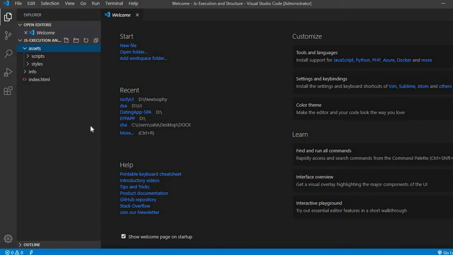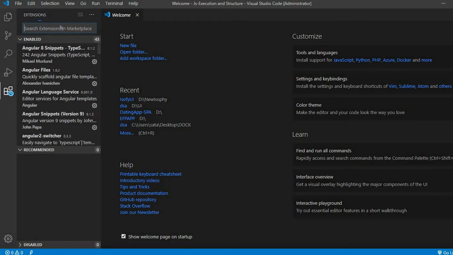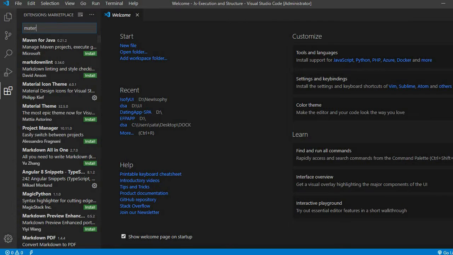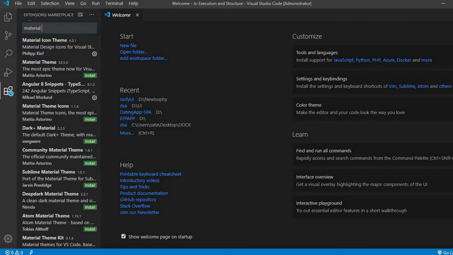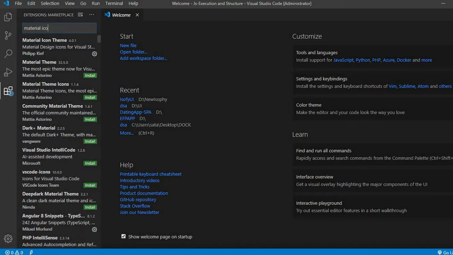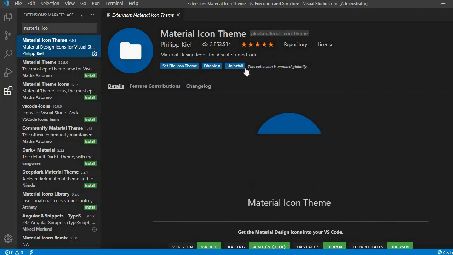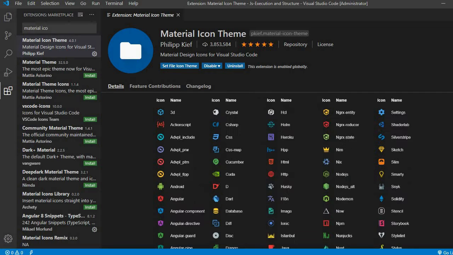We will install a few extensions. We can click on the extension icon. First, we will install the Material extension. With this, we will have icons with all the files, like we have the settings file with its icon.